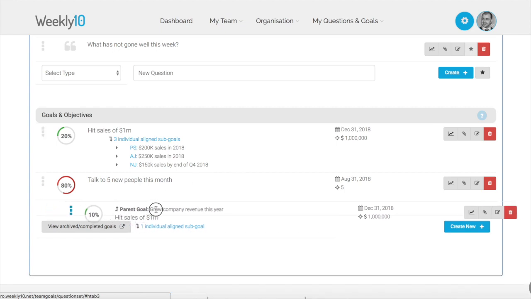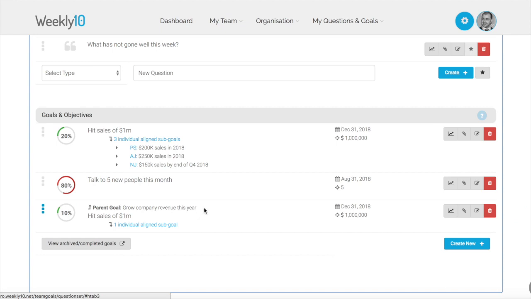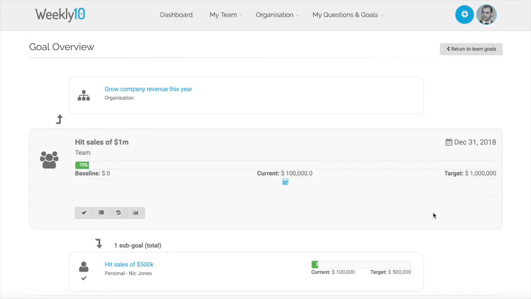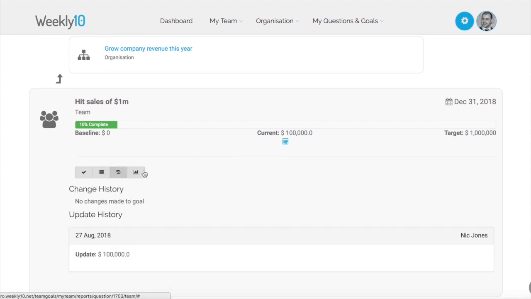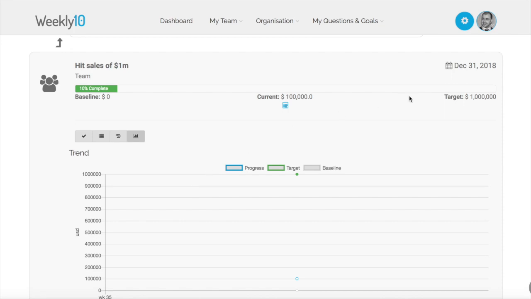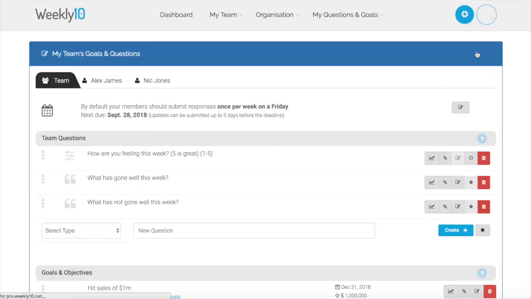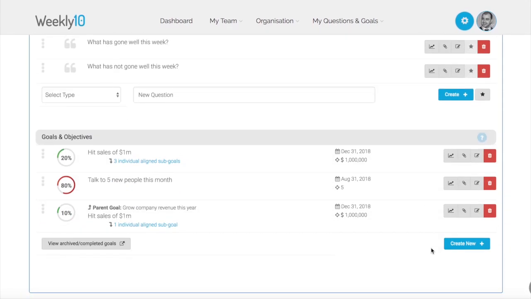In this case here, you can see we have a parent goal of grow company revenue this year, and then a team goal of hit sales of 1 million. You can view the progress of any of these goals by clicking the graph button here, and it will show you the current status and history of that goal over time. You can also attach documentation or edit at any point, and all the history will be saved.